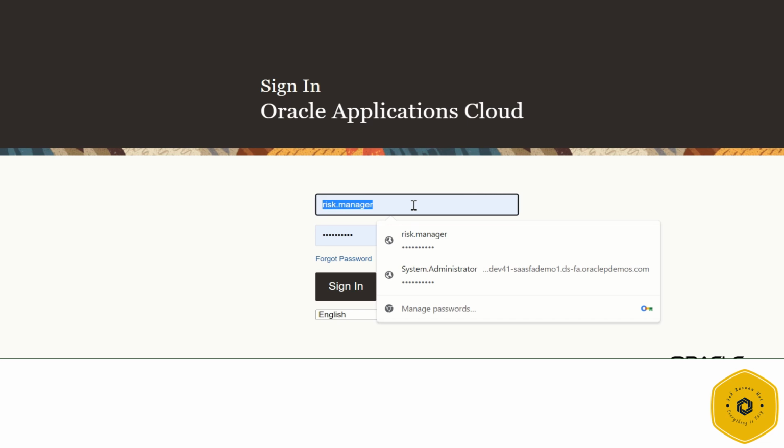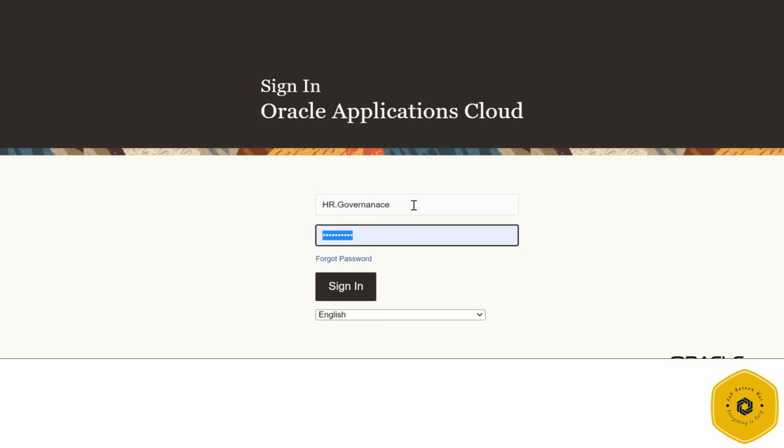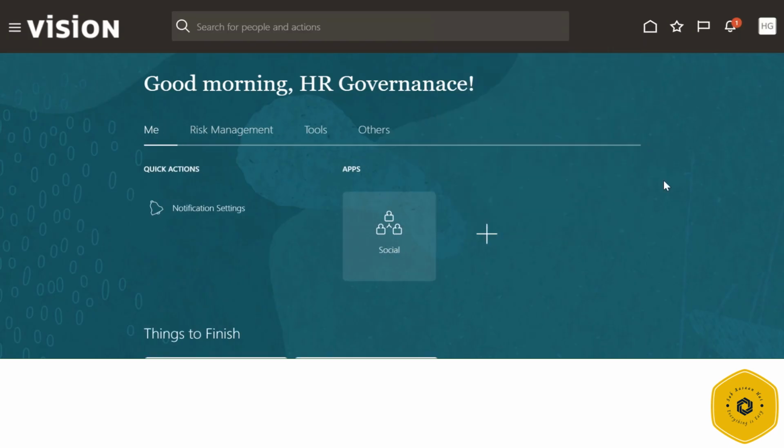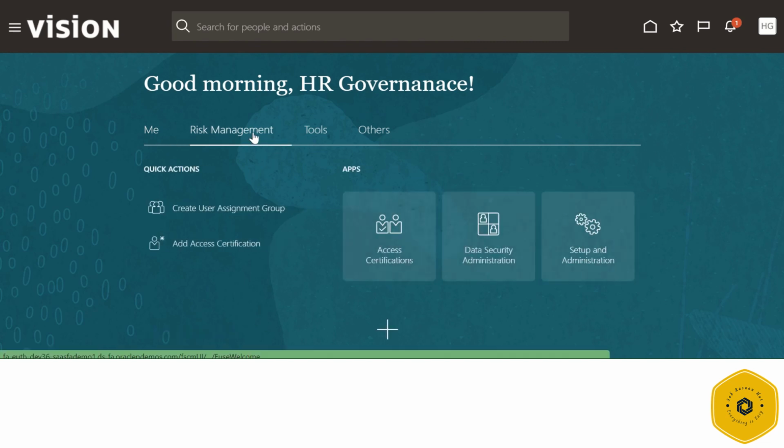So let me log in as my HR governance. This HR governance I'm putting as a manager, maybe the head of that department, who looks after all the roles or gives approval that these employees should have access to these roles. Once we log in as an HR governance, manager, or head of department, whatever role you want to give, this function will be available to them.